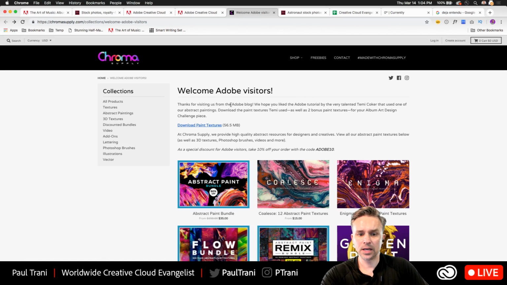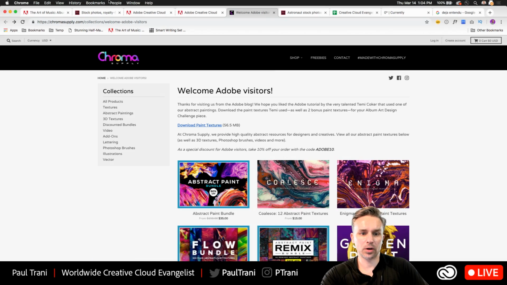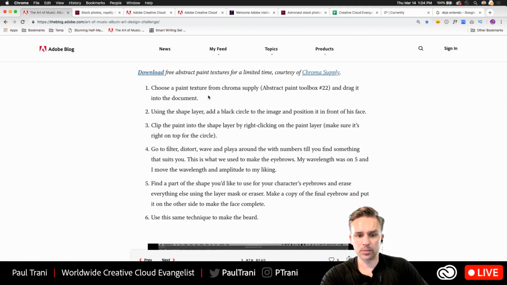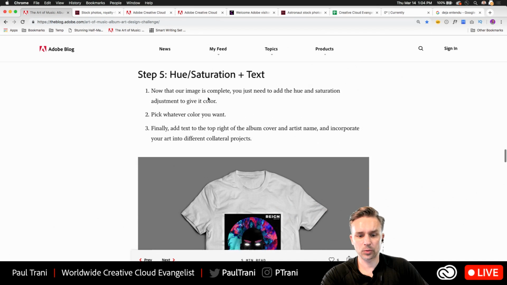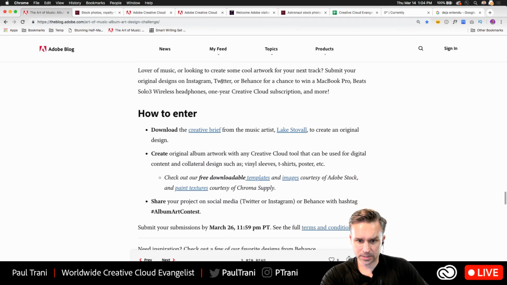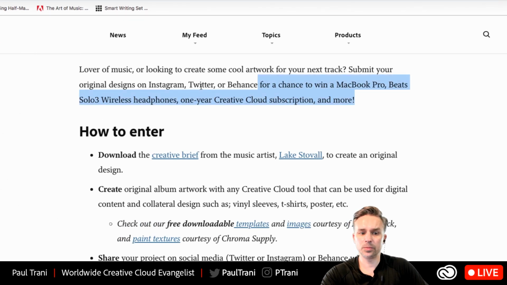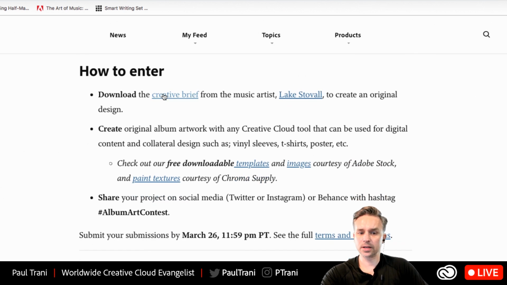And check this out. They've given us all these cool paint textures to use as part of this contest. The goal is to really create some album art, and there's a little tutorial right in here about different ways of doing that. What you could win is a chance at a MacBook Pro, Beats headphones, and one year of Creative Cloud as well. So here's the creative brief.